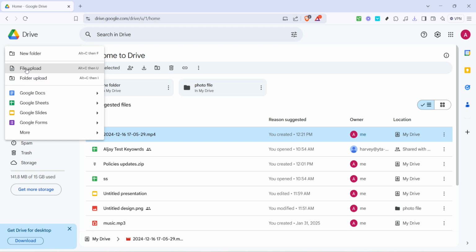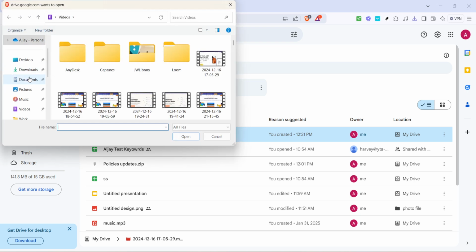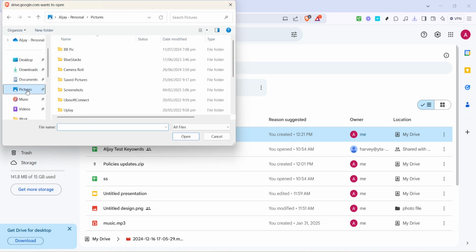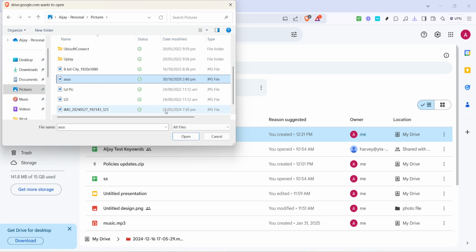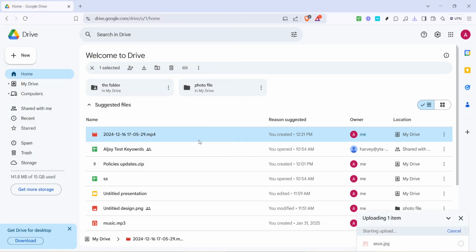This action will prompt a window to open, allowing you to navigate through your computer files. From here, browse through your folders and locate the photo you wish to upload. Click on the selected file and then hit Open. Your photo will start uploading to Google Drive, and you can see its progress in the bottom right corner of the screen.